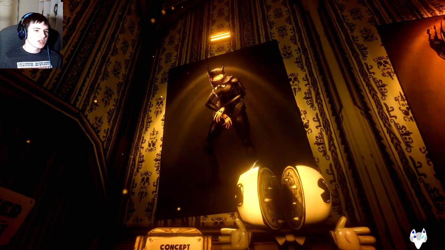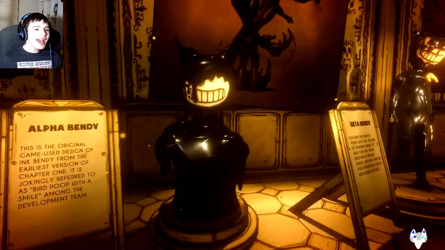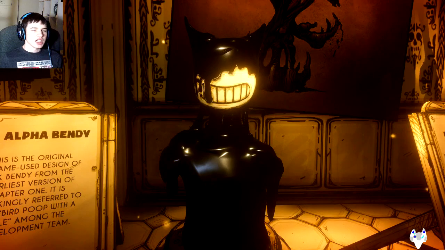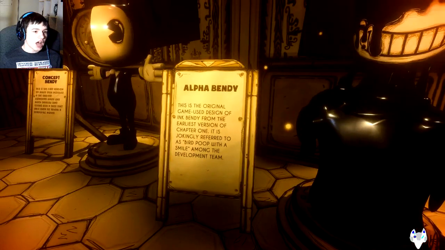Oh, and there's some concept art of Bendy. Ooh, and some more. Oh yeah, this one! To us, this was the very first Bendy, in the first chapter, like the first original version. Let's see, what is Alpha Bendy?